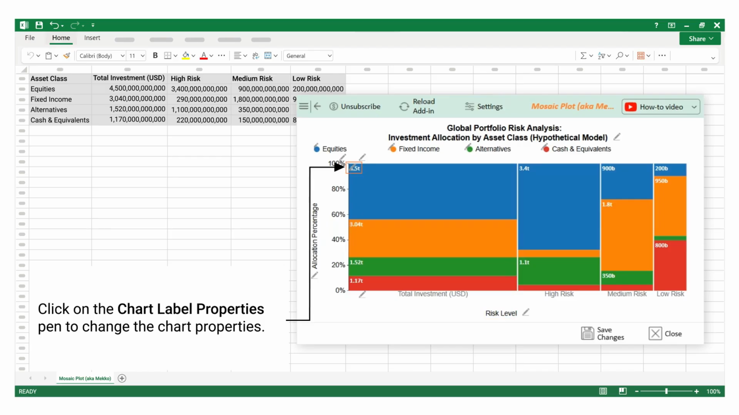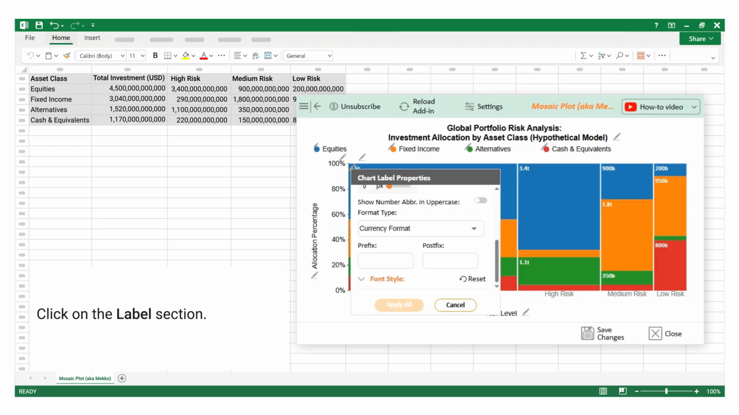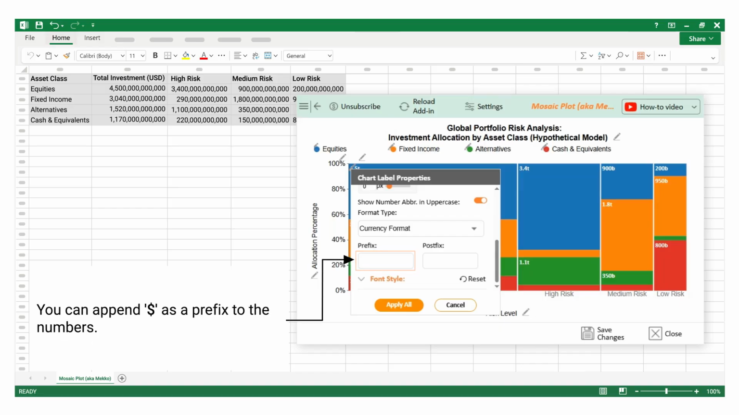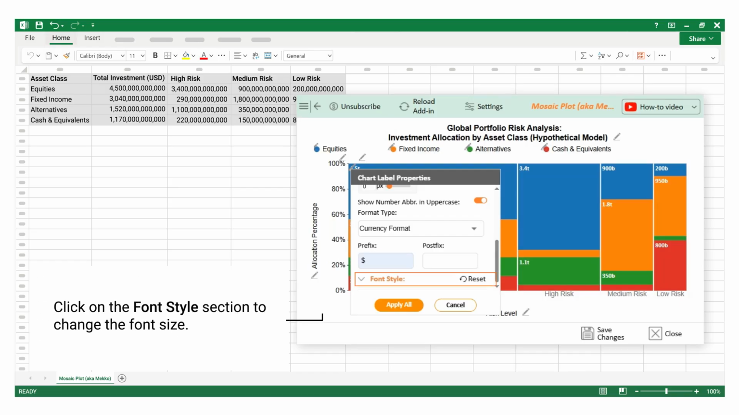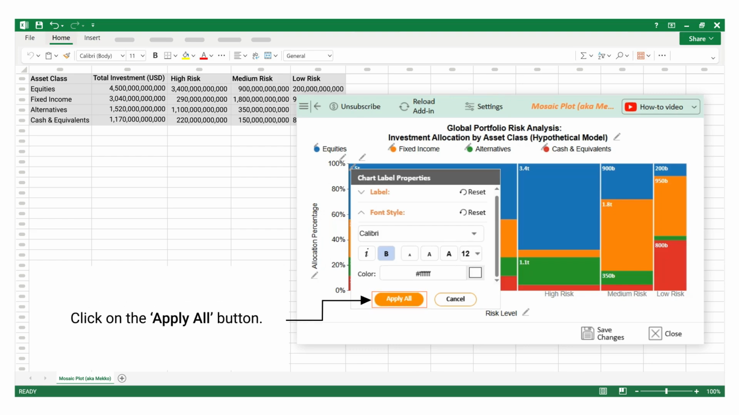Click on the Chart Label Properties button to change the chart properties. Click on the Label section. To show the number abbreviation in uppercase, slide the button to the right. You can append $ as a prefix to the numbers. Click on the Font Style section to change the font size. Click on the Apply All button.